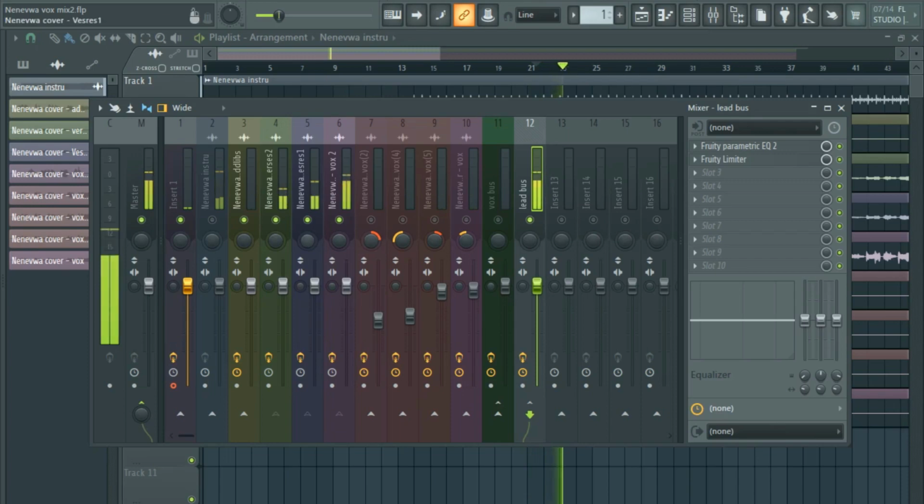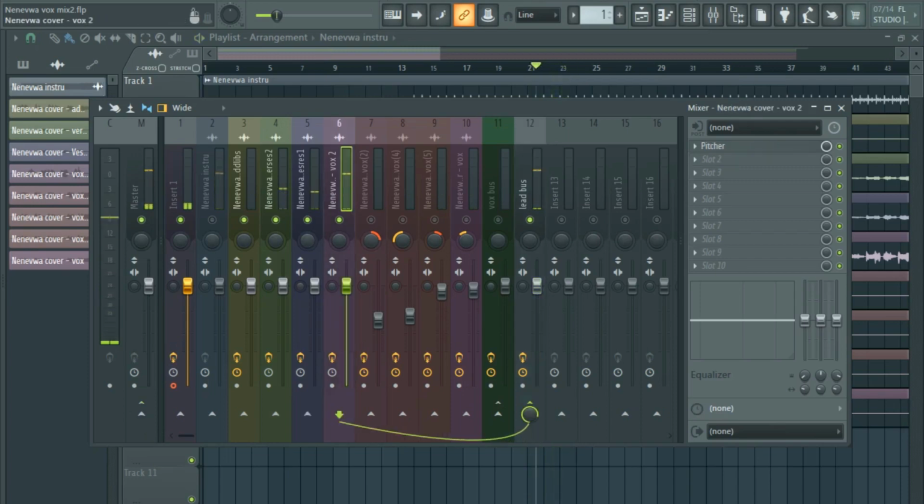So we have to get which one will be in the center and which one will be panned.